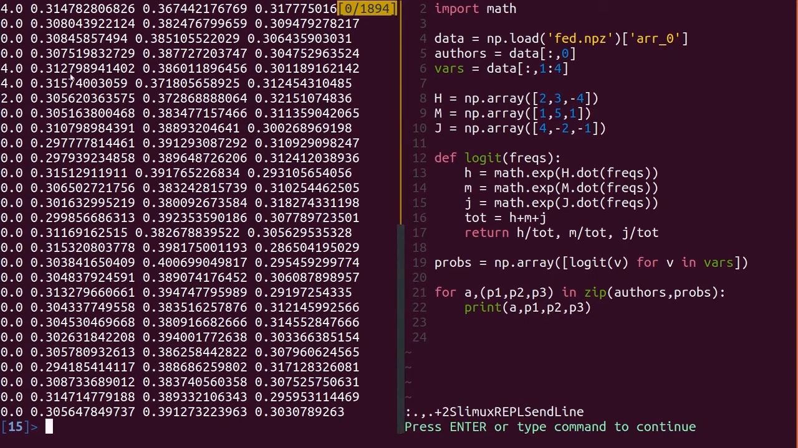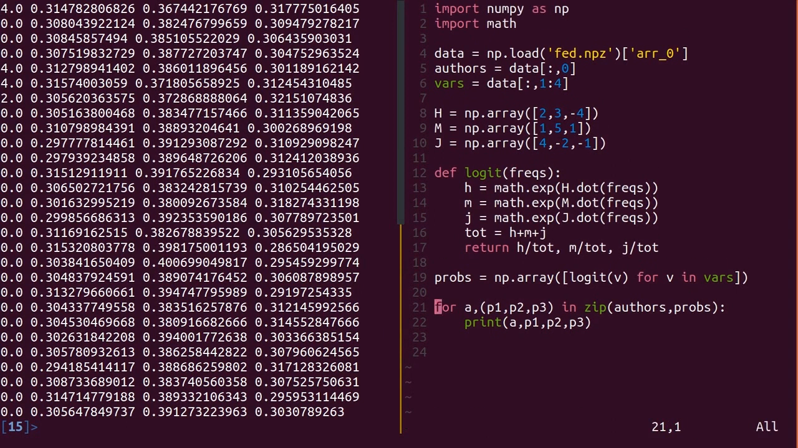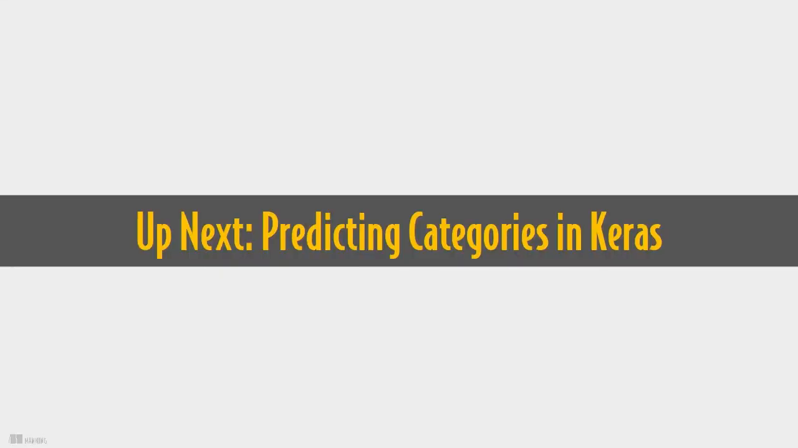Try fiddling around with different weights and features to see if you can improve the model. Think about if it makes sense to even include John Jay, given that he wrote so few of the papers and he's not considered historically to be a contender for these disputed papers. Okay, now you've got the basics of logistic regression. But let's see how we can simplify this process and do some actual training using Keras.